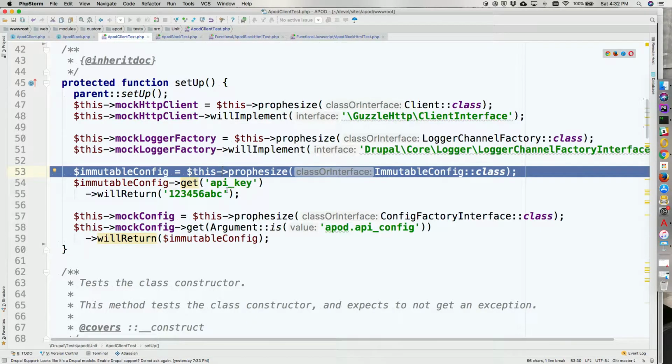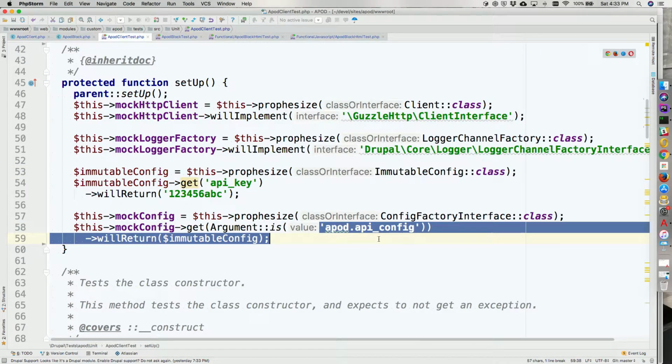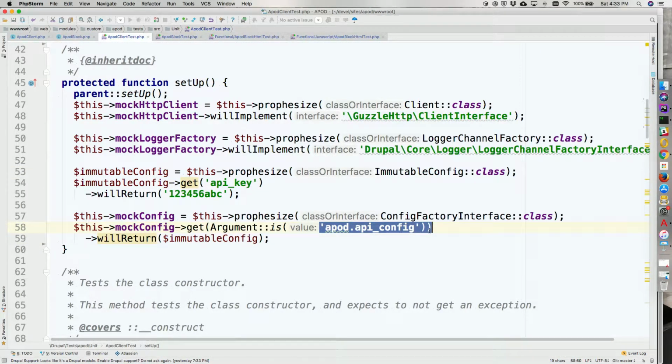So I'm setting up a config here to return some bogus API key. Because we're doing this in isolation, the requests aren't actually going to go out to NASA, so it doesn't matter what the API key is. And we're going to set up the mock config, so when you call the apod.api config off the config factory, we're going to return back our mock config object.